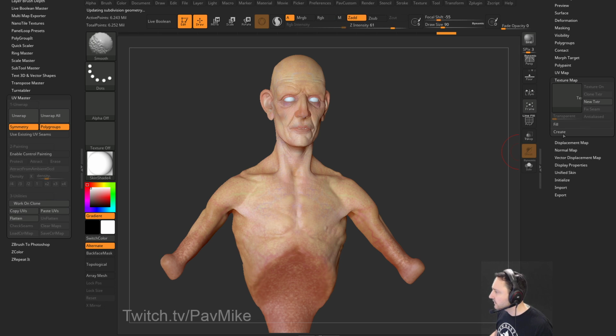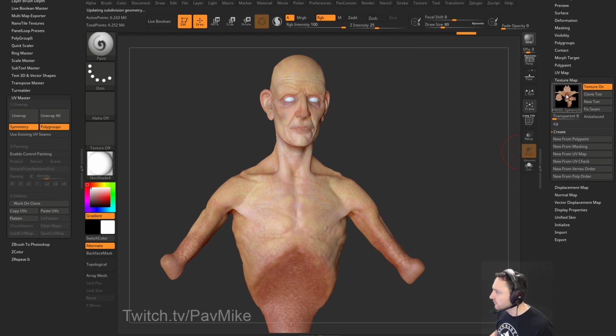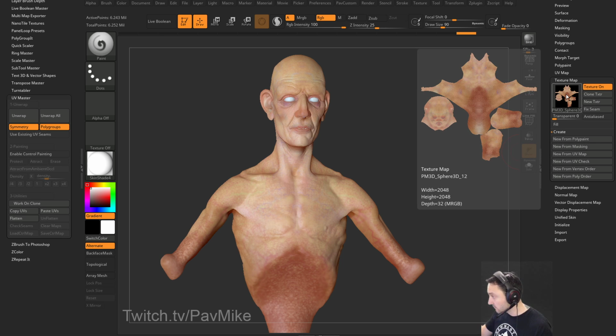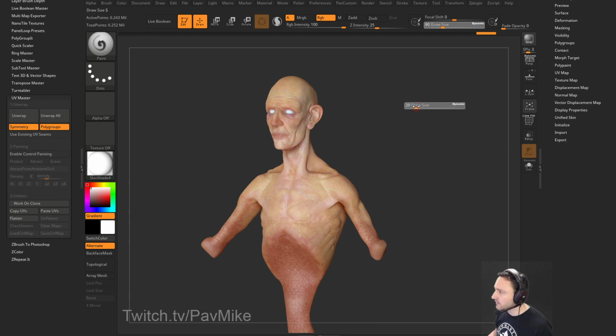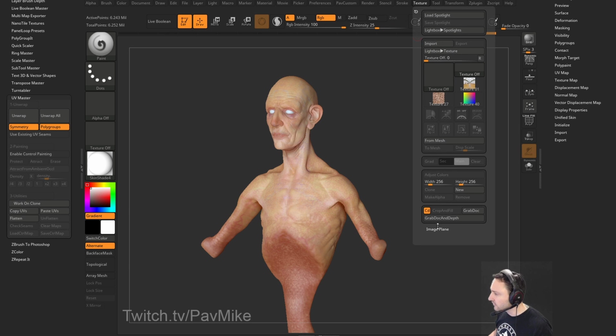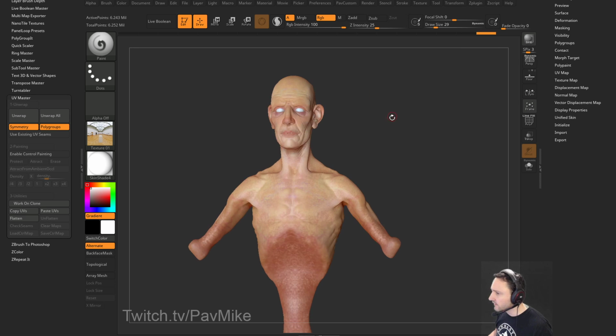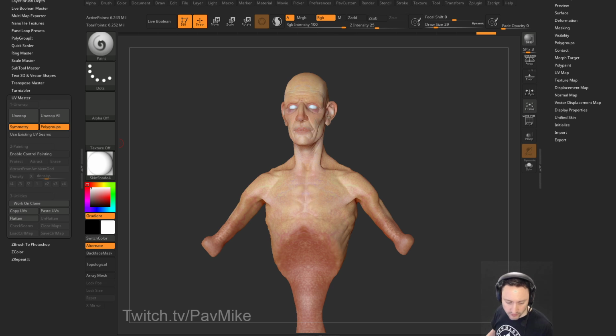Texture map, we can say create new from Polypaint, and then we just transfer our Polypaint information to a texture, and then we can say clone it and export it and all that good stuff. You can also go through there and do your texture adjust, I think, adjust colors. So even on the texture itself, you can go through and adjust colors.